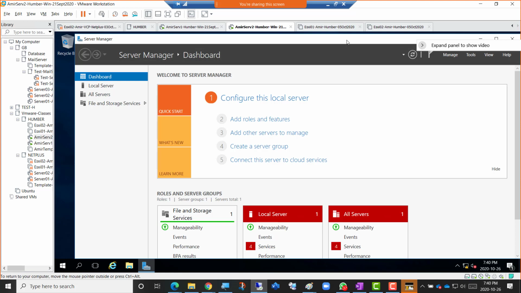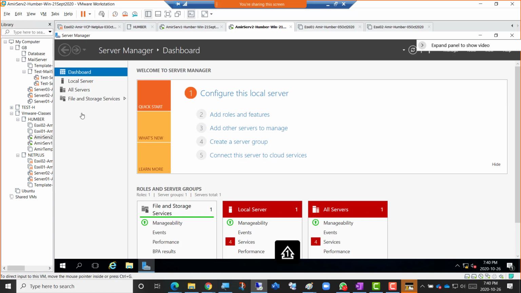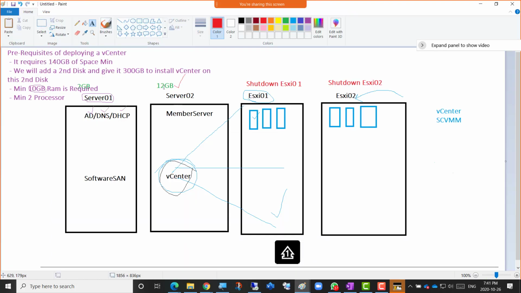Okay, so yeah, once we're logged into this, now we're ready to install the vCenter. So we need to be extra careful here. Now, what we need to do is, I'm going to go back to the diagram here, and so yeah, we're going according to the plan. This all is done, and now the server 2 is ready.